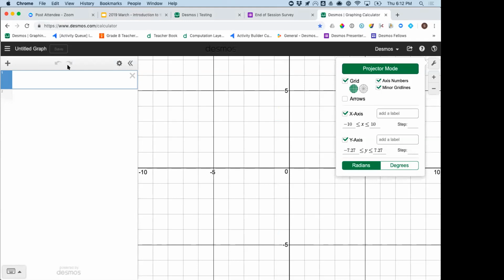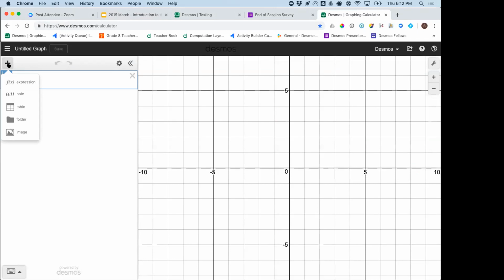And the next thing that I'm going to do is I'm going to go to the top left and I'm going to add an item. And so when you add an item, you can add an expression, a note, a table, a folder, or an image. And the first thing that I'm going to do is I'm going to add a note because I want to have access to the information from the problem.